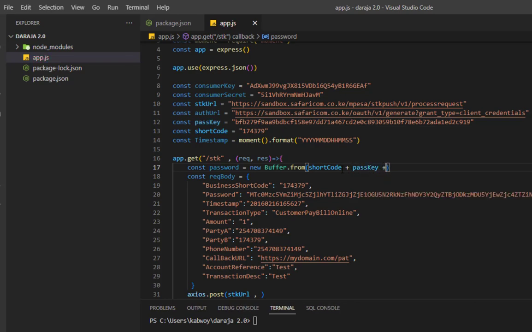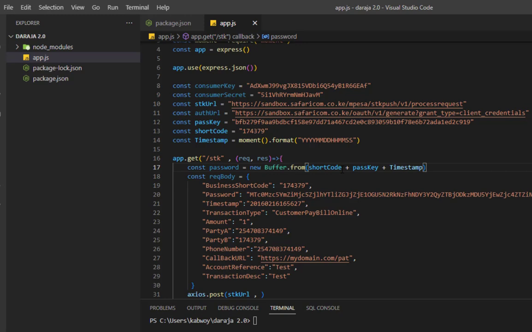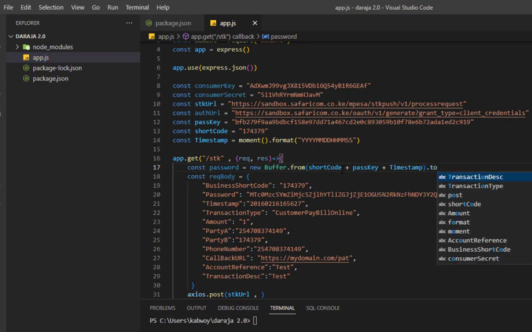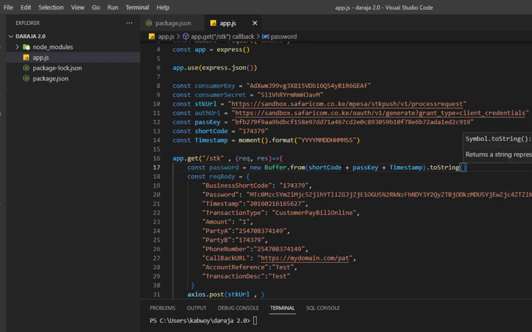Then the timestamp. Yeah, like that. Then you just do toString at the end over here. Then base64. Yeah, like that, base64.